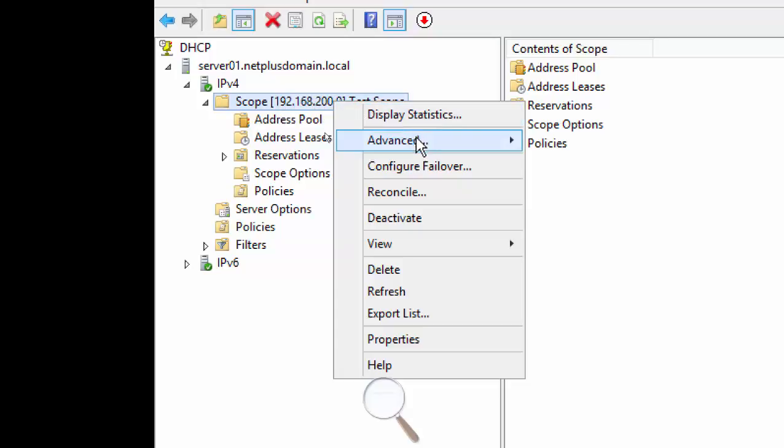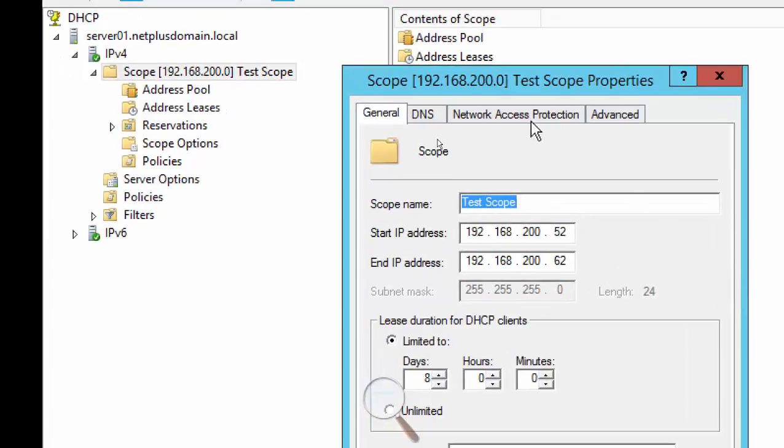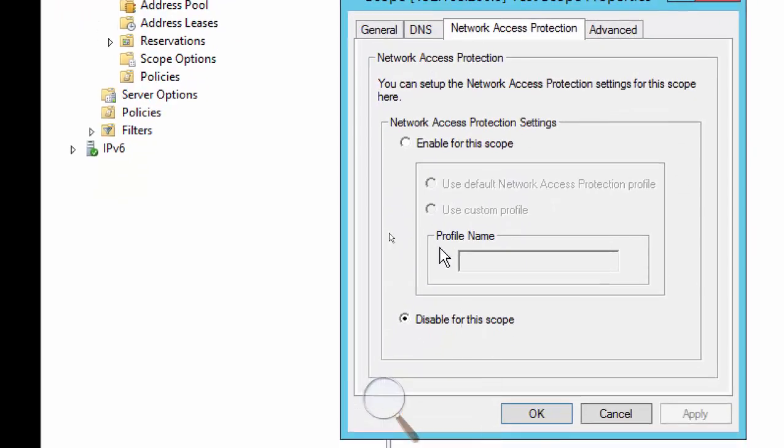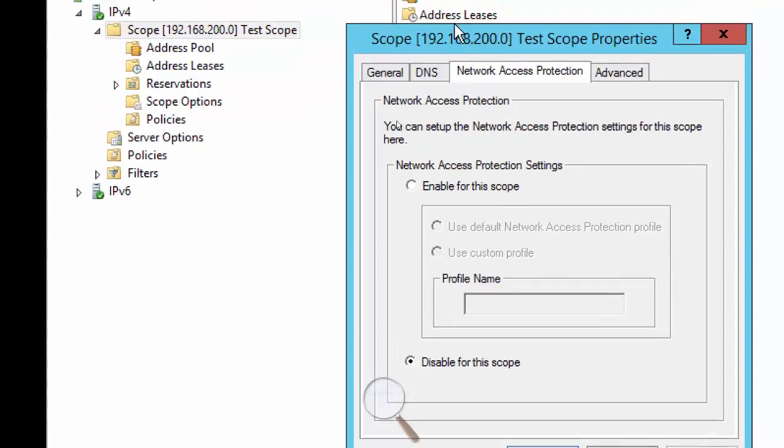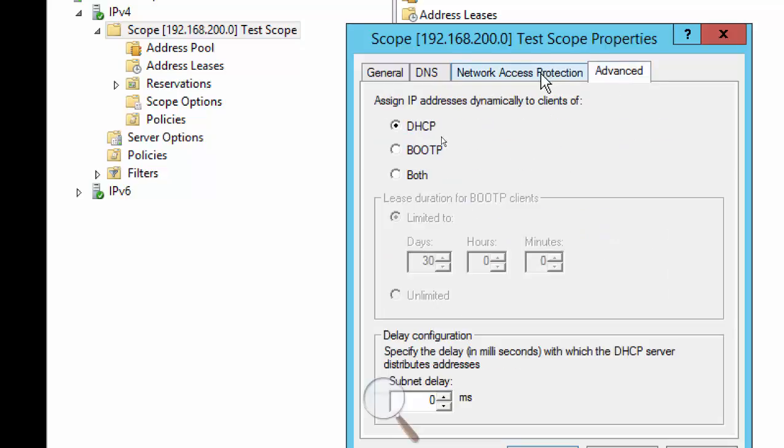So if you're there, go for properties. Everyone there? Yes. Okay. Properties. Do you see the network access protection tab? Everyone sees that, right? So when you click that tab, disable for this scope or enable for this scope? When we enable, use default network access protection profile, which is going to block, right?